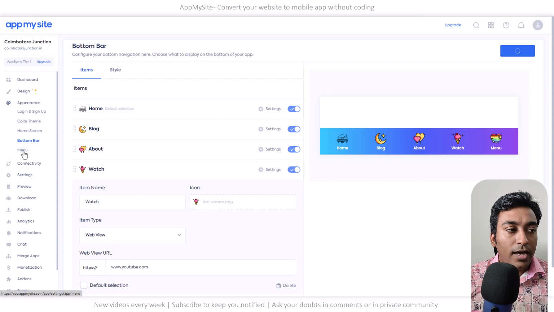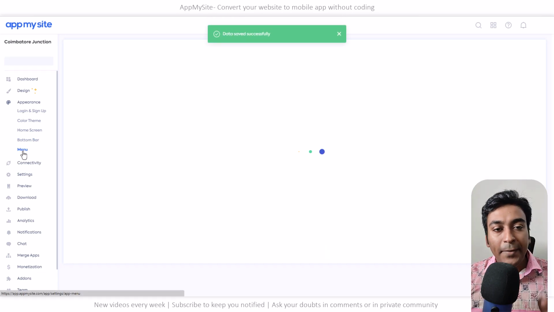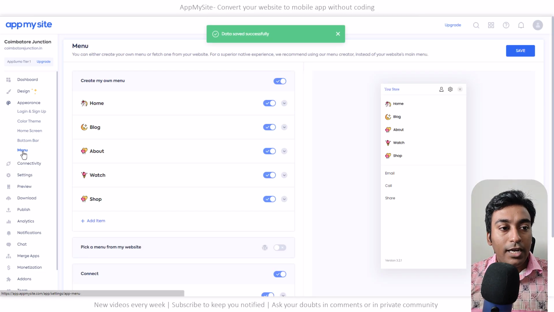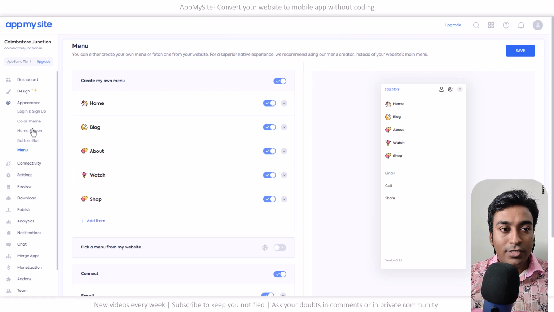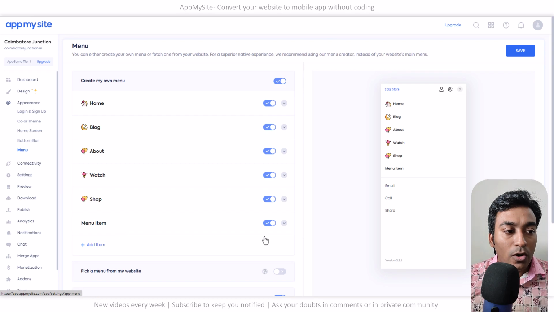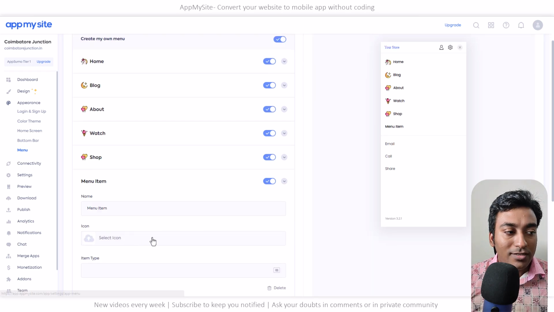And now we are going into the menu. Menu currently will not be available if you have not connected this app previously. For example, if you have just created this app, here it will show it's not connected. In that case, you need to come into the connectivity, which is the next step I will show you. Here, if you want to create a menu, you can do that. You can add a new item or delete an item. All these things are available.